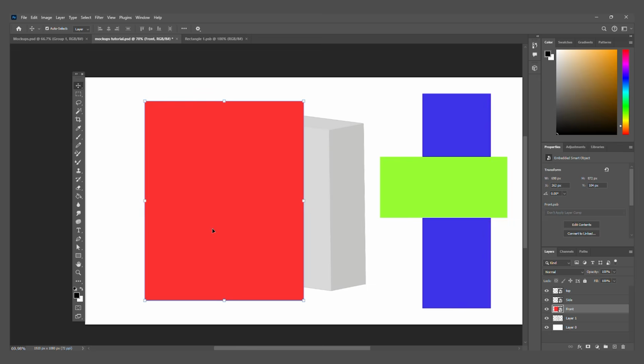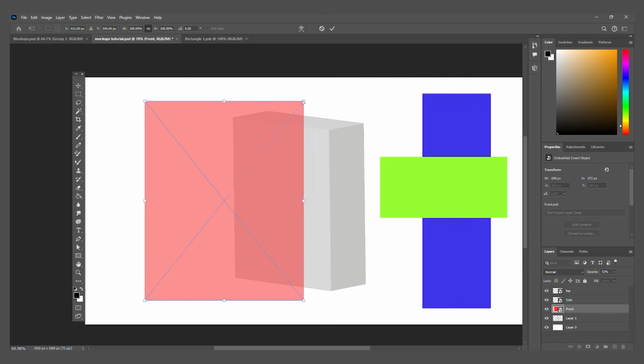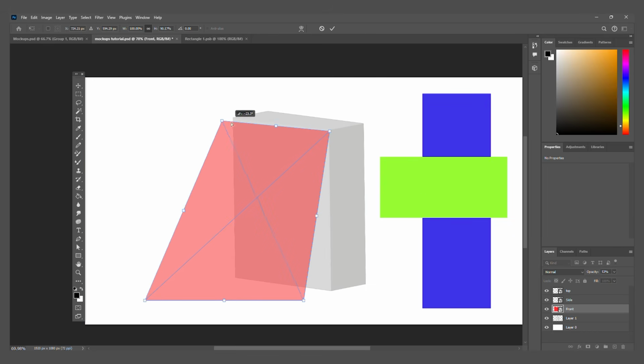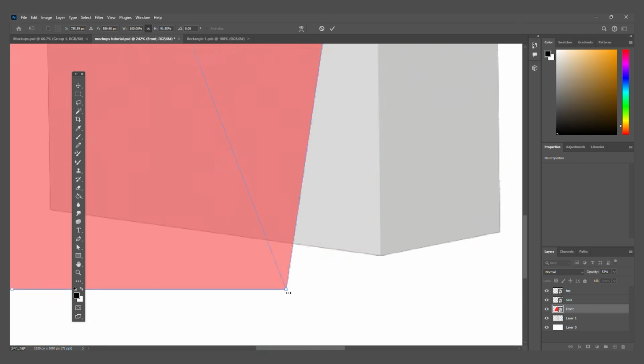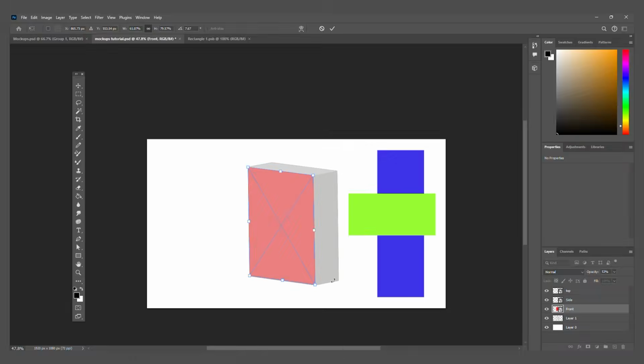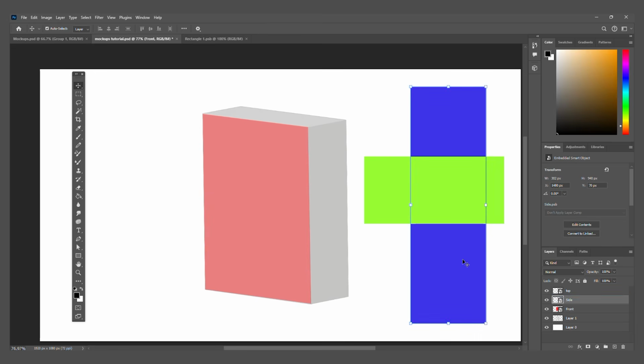So once you're done with that, you're gonna choose this and reduce its opacity, hold control, and then click on the corner and position it to the 3D shape like this. You can zoom in and do it carefully. We're going to do the same thing for the rest of the shapes.